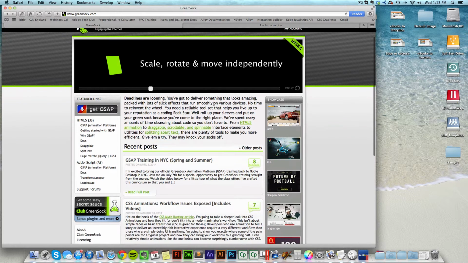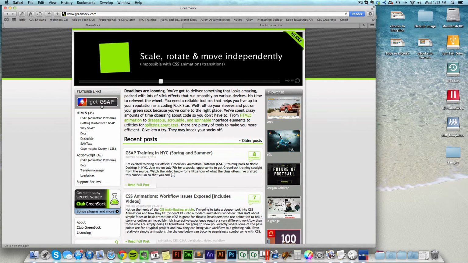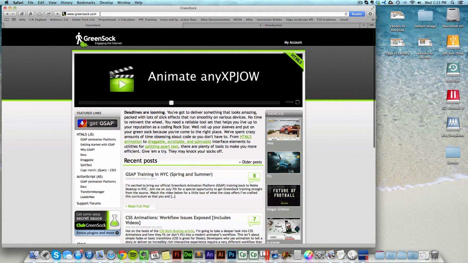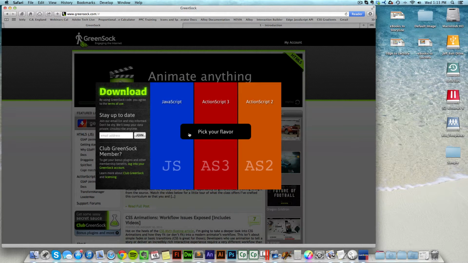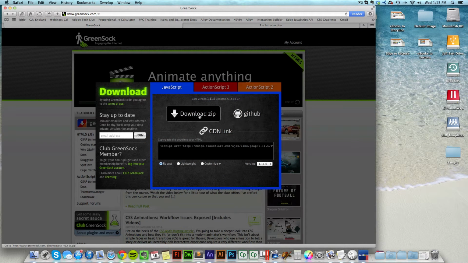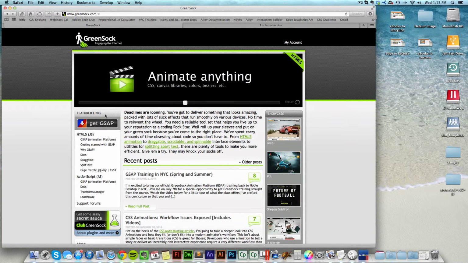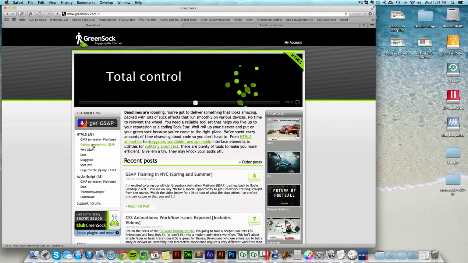So what I want to do is first of all download GreenSock, and you do that on greensock.com just by clicking on Get GSAP over on the left hand side, and this will give you the option to download the JavaScript. It'll give you the option to download the ActionScript 3 or ActionScript 2. Now, since Lectora is HTML, we're just going to worry about the JavaScript. So I'm going to click on JavaScript here and then download zip. And this will download to my download section, or it will download to my desktop, wherever my browser has for my default downloads.